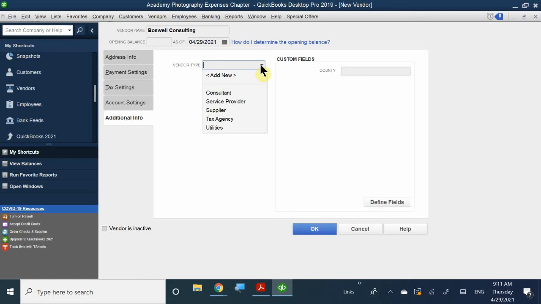Anything that does some kind of, once again, are they a supplier? Do you purchase from them? If you do, then make a category or make them a type, right? Now, of course, you don't absolutely need to use this. Once again, it's just to further sort out your type of vendors, right?